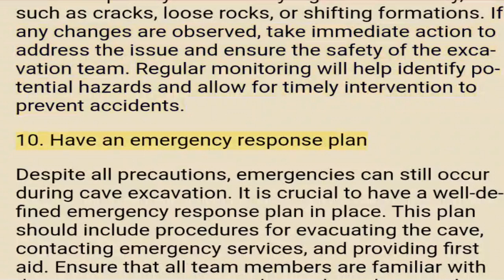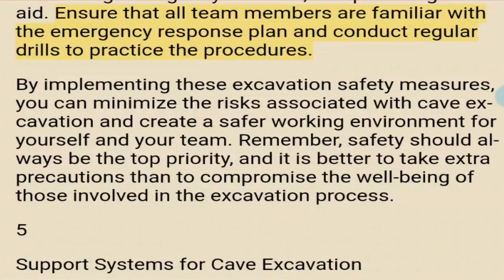10. Have an emergency response plan. Despite all precautions, emergencies can still occur during cave excavation. It is crucial to have a well-defined emergency response plan in place. This plan should include procedures for evacuating the cave, contacting emergency services, and providing first aid. Ensure that all team members are familiar with the emergency response plan and conduct regular drills to practice the procedures.